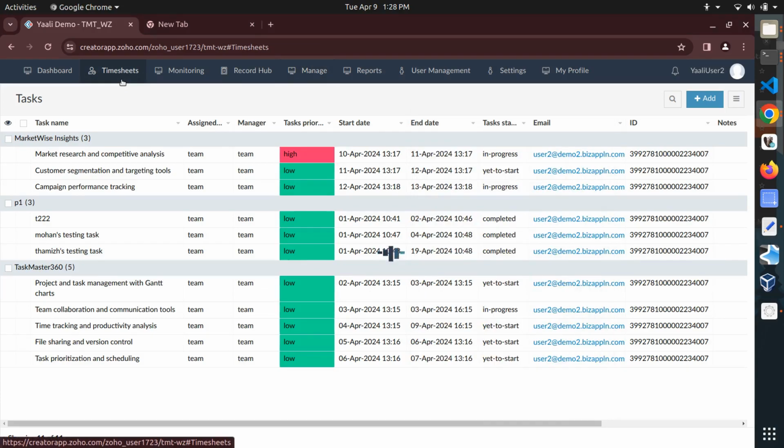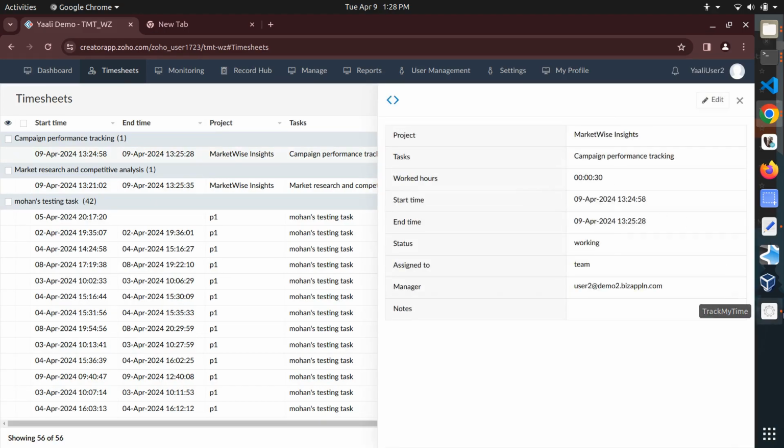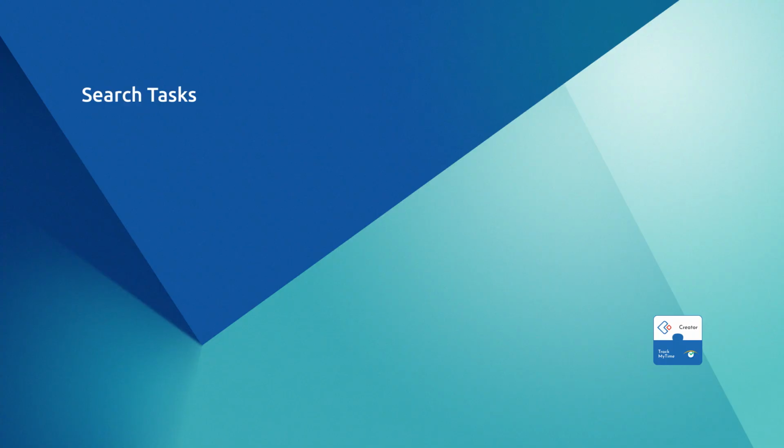To view them, find the timesheet option from the menu bar and click on it. Sort them by date, and you can see the newly added logs on the top. It will contain the details of the timesheet.